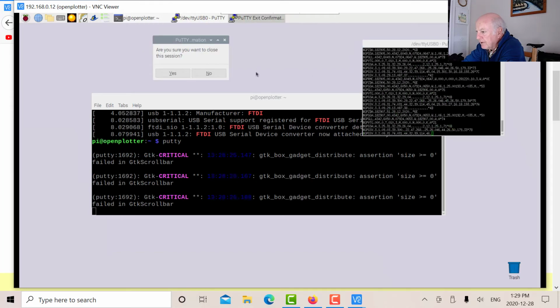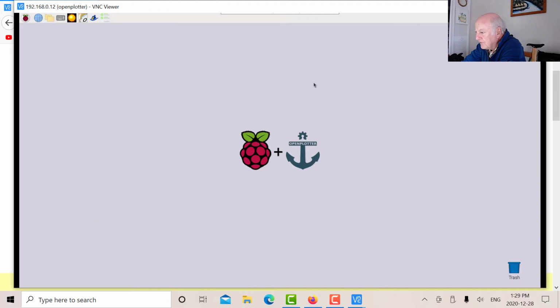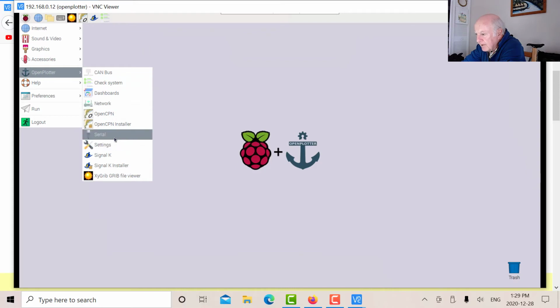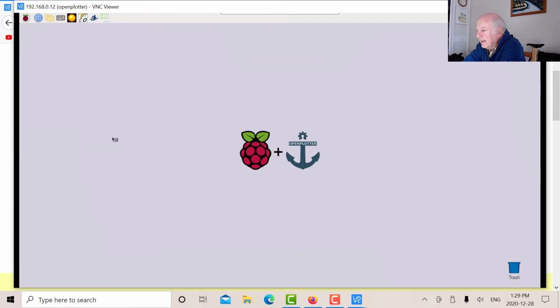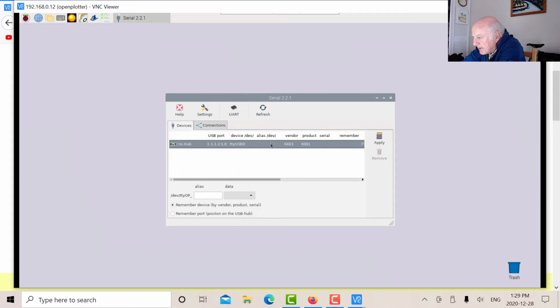So the next thing we want to do is see this in OpenCPN. So we're going to use the features of the OpenPlotter. I'm going to go into OpenPlotter and down to Serial, and we're going to make a connection to the OpenPlotter server. So there we are, there's ttyUSB0. That's my GPS unit.